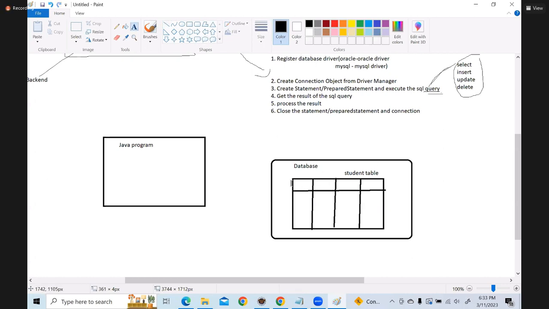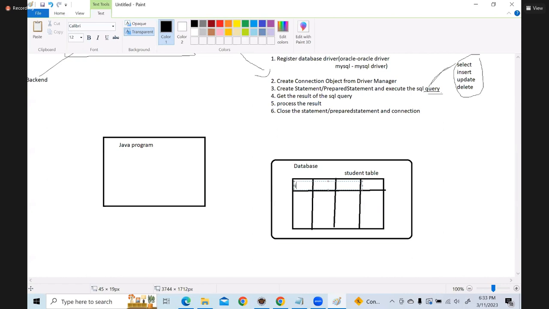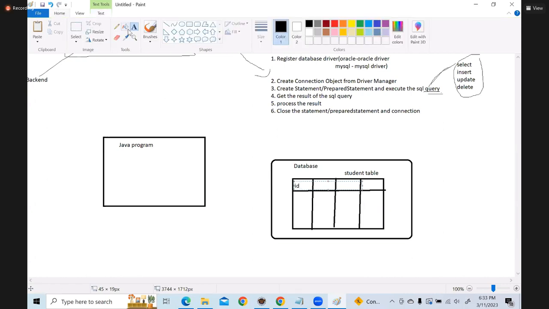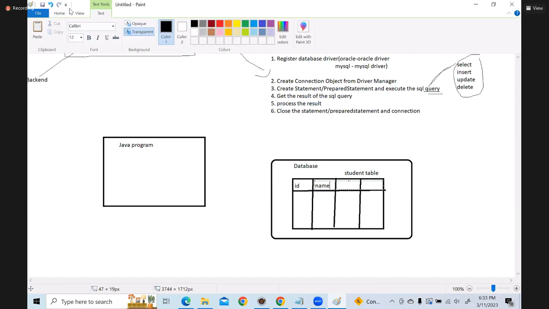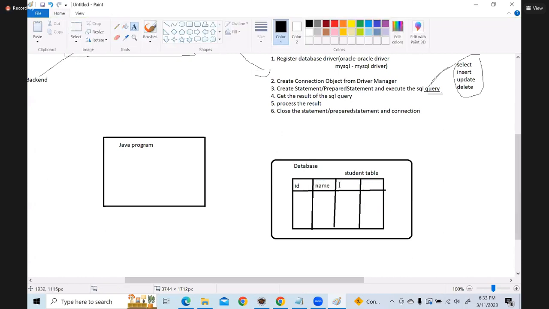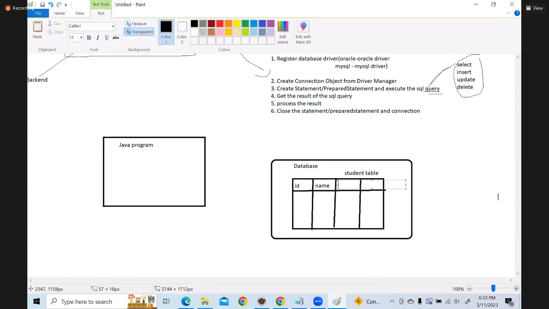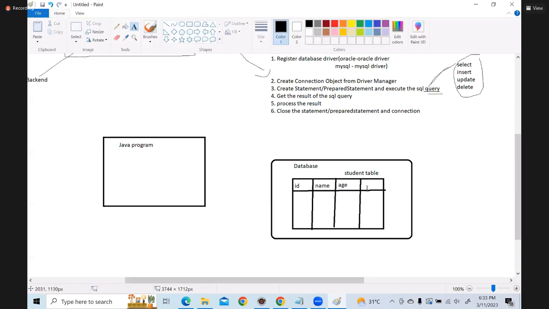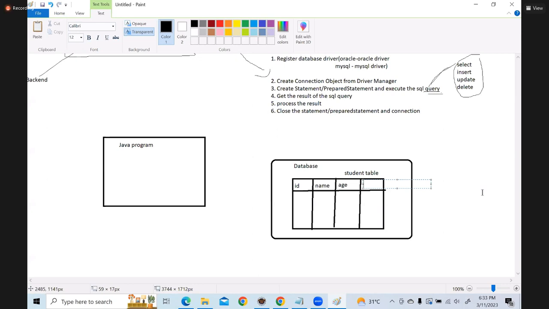So I'll say student ID. These are the columns. This is your name. So student, we can say age. Next is phone number. Okay, these are the different columns.